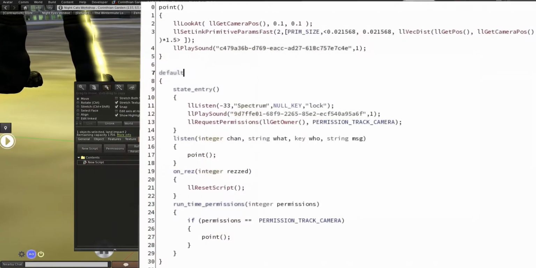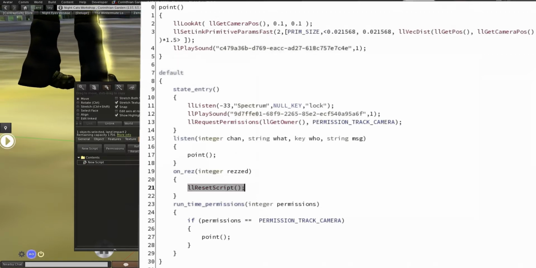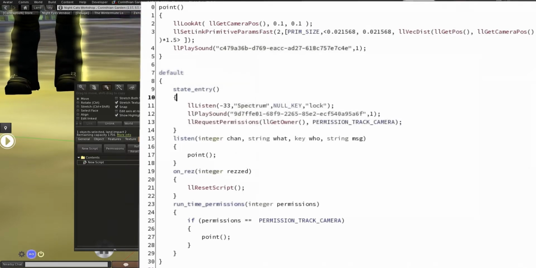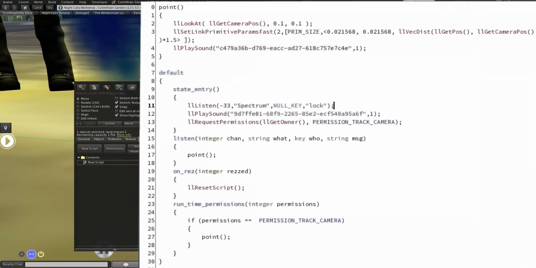So what does it do? On res, it resets the script. So that means it runs as though it's starting from scratch with state entry. It receives a listen, where we can just put a lock on that. It plays a sound effect, and it requests permission to track camera.